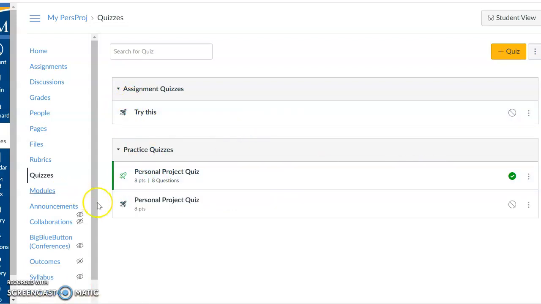So you'll see now that we have a new personal project quiz that is migrated. You're going to choose to publish this, and then you can unpublish the previous version.